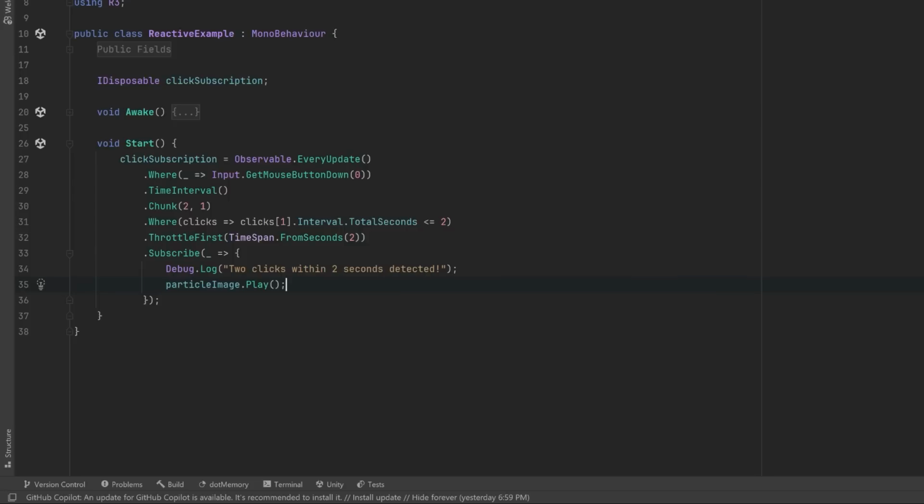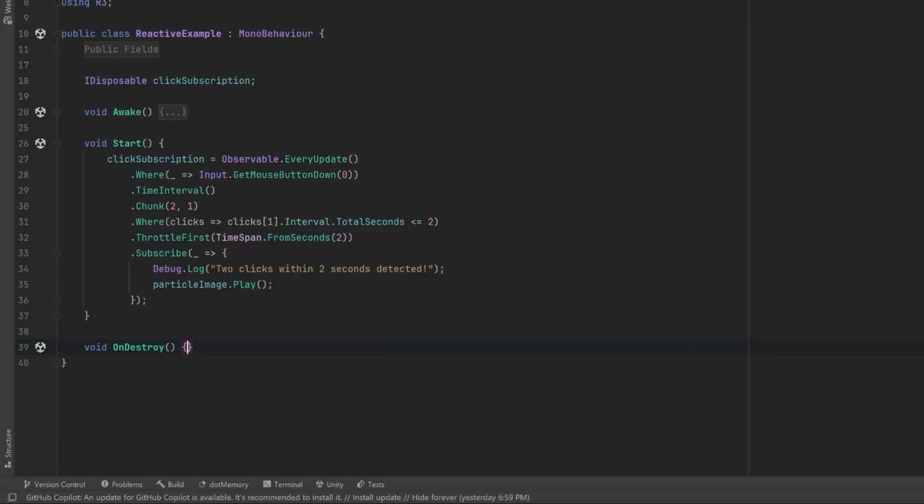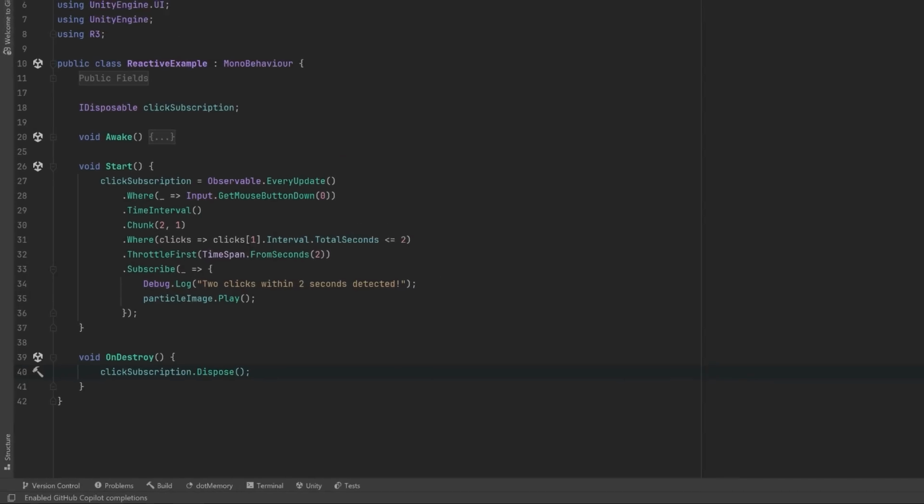And when we're all finished, we need to do some cleanup because it inherits IDisposable. In our OnDestroy method, let's make sure that we actually dispose of it. Now, there's a few other ways to dispose of subscriptions, and we're going to look at those later too. I know that probably seems overwhelming if you're new to reactive programming. We're going to go through all the concepts in a few moments.